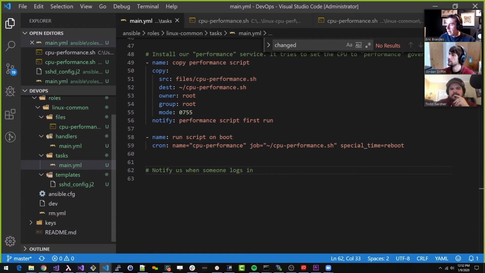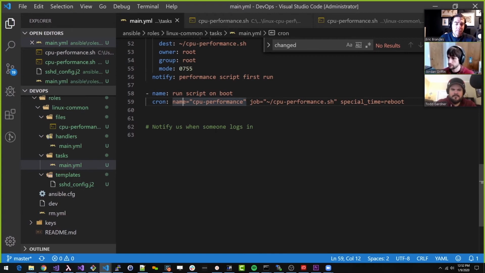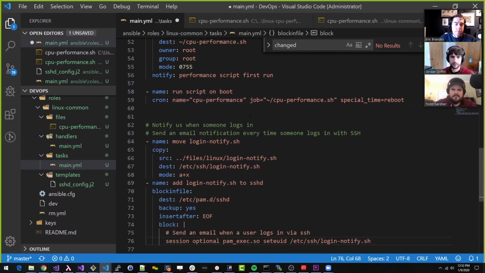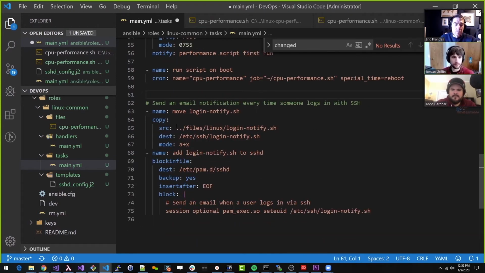Okay, so the last thing that we want to do is to be notified when somebody logs in, right? And where does that live in Track.js world? Ah, here it is. I see it. So I'm just going to copy and paste this. Interesting: even though this is in Linux Common, it's actually looking for this file.